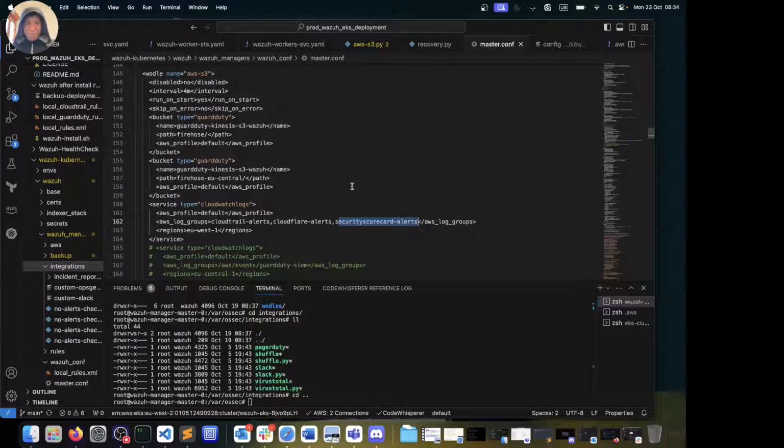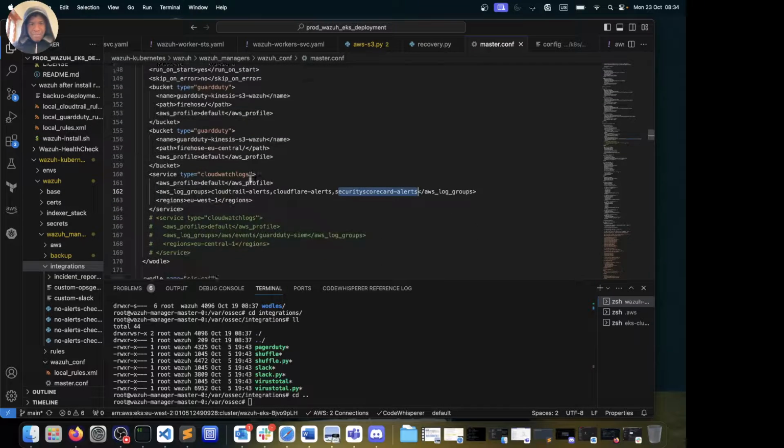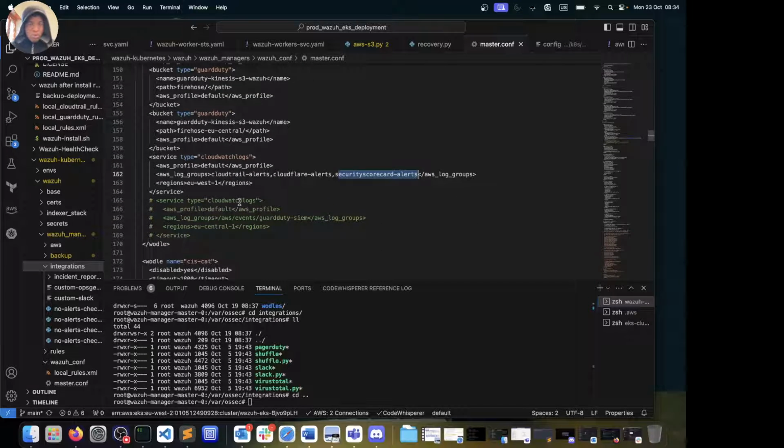So what I'm doing here with this Wazuh is the same Wazuh, I'm actually using it to poll CloudWatch to fetch these events and bring them into our Wazuh SIEM. And this is defined for EU West 1. Very clear that is done correctly.